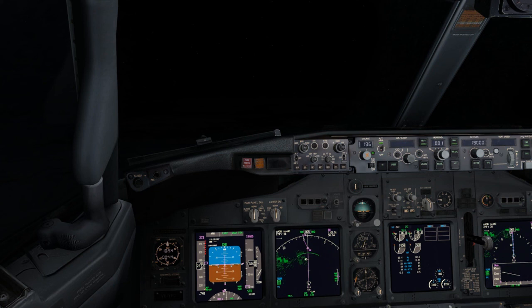Qantas 228, arrival instructions when ready. Qantas 228 from Smoker, the Smoker 5 Alpha arrival. Expect the ILS runway 19. From Smoker, the Smoker 5 Alpha arrival for ILS 19, and we're maintaining flight level 350, Qantas 228.